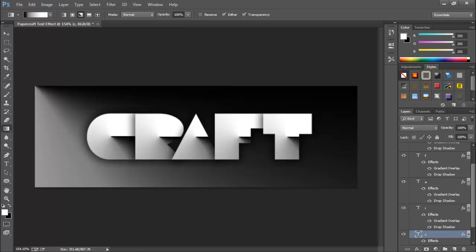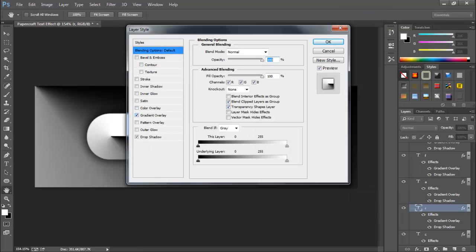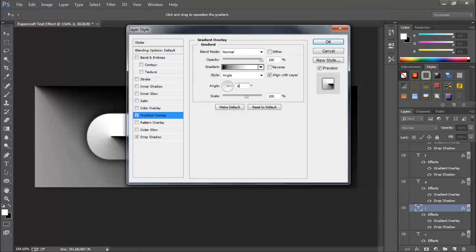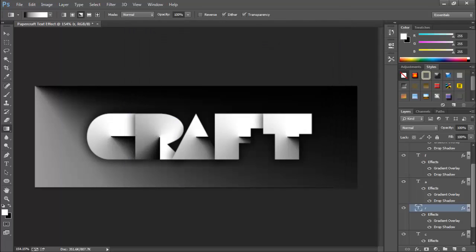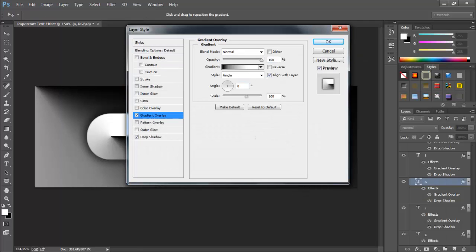Alright, and we have all of our gradients on this, but unfortunately these aren't set the way we want them to be. So what we're going to do is go to R, go to blending options for R, click on the gradient overlay, and set the angle to -90. That will make this line right here, that will make it look like an R. And we'll do the same exact thing for the A, and change this again to -90.